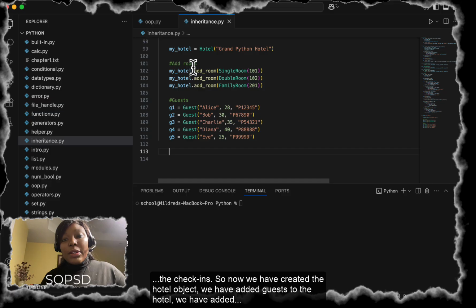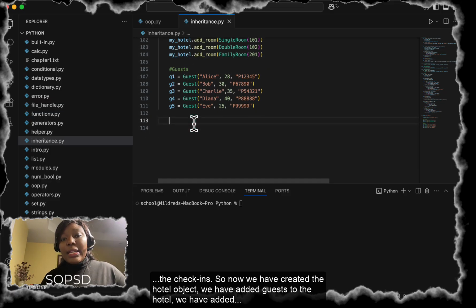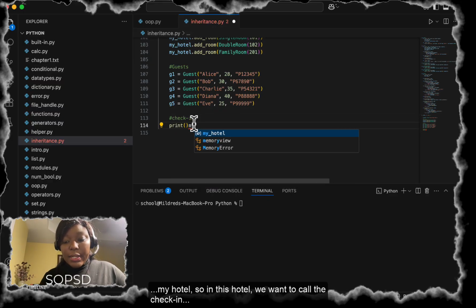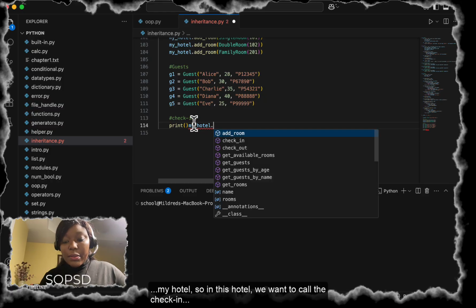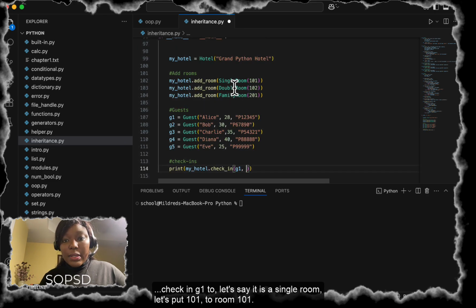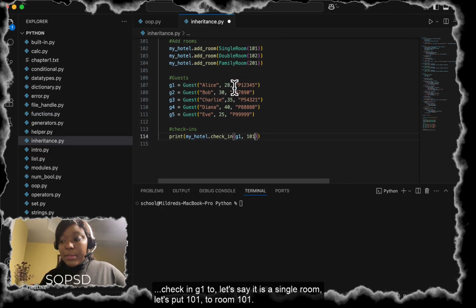So now we've created a hotel object, added rooms to the hotel, we've added guests, also different names of guests. Now it is time for us to check if this works. So let's do check-ins. Let's print my hotel. In this hotel, we want to call the check-in method, and we want to check in guest 1, let's say G1, to the single room. Let's put room 101.